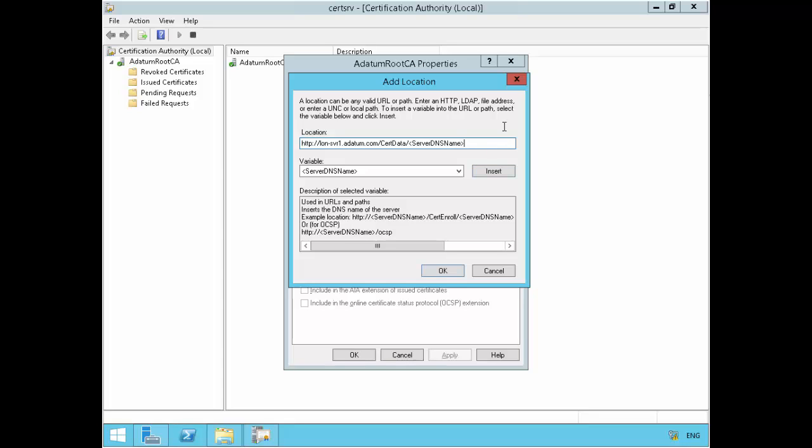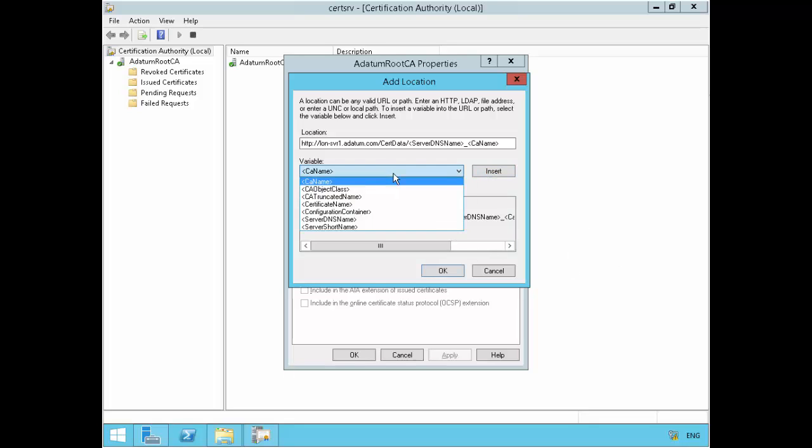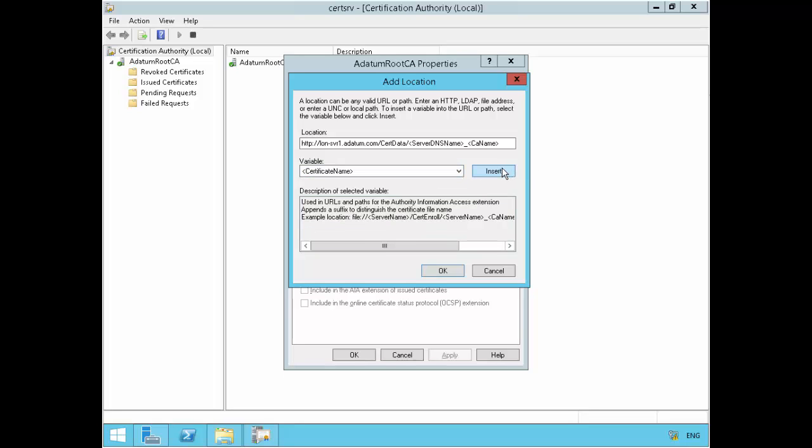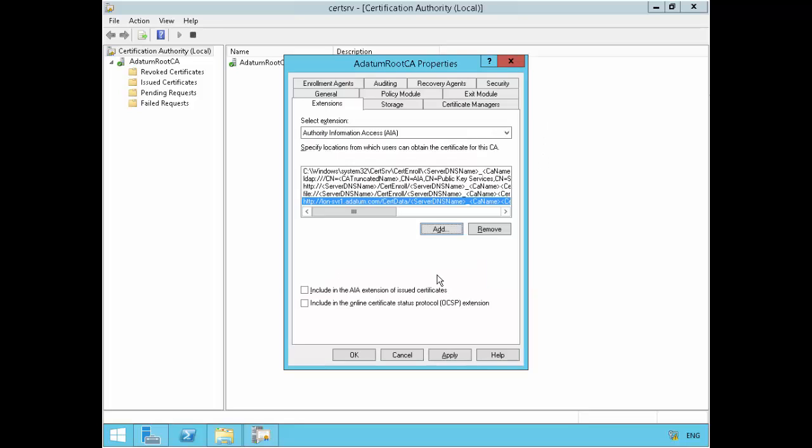In this case, I'll put an underscore. It's just what's going to be used for the naming convention. And I'm going to click the CA name here, and I'm going to insert that afterwards. And then I'm going to select the certificate name, and I'm going to insert that lastly. And I'm going to type .crt here, and then I'm going to click OK.